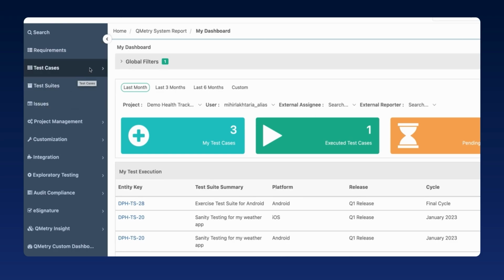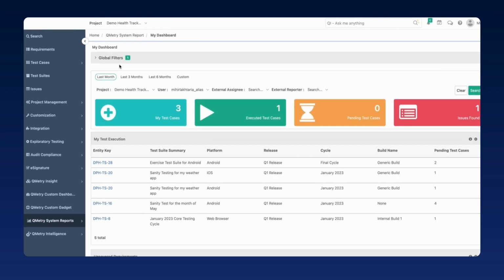On the left-hand side of your screen, you can see all the modules present for this project. Depending on your role for a project, you might see some modules that you can't access as well. If you think you need access to any of these modules which you don't have access to, please reach out to your QMetry admin.